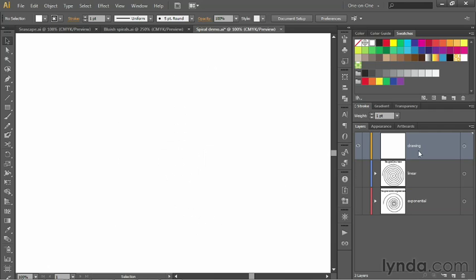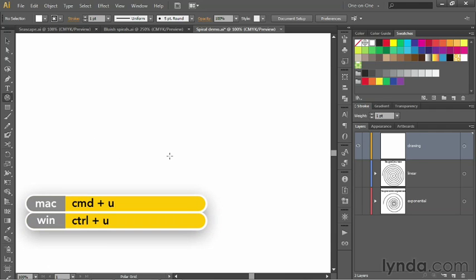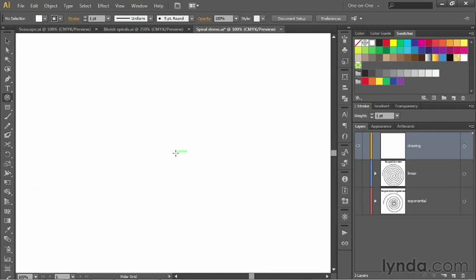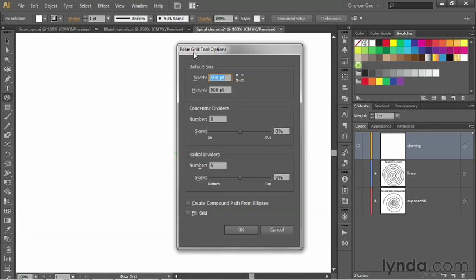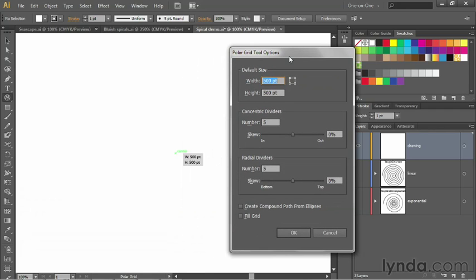I've got this drawing layer on top, and it's currently blank. I'll go ahead and click and hold on the line tool and then select the polar grid tool from the flyout menu. And because I want to create this shape from the center out, I'm going to press Control-U or Command-U on the Mac in order to turn on my smart guides. Your smart guides might already be on. And I'm going to Alt-click or Option-click right there in the center of my artboard to bring up the polar grid tool options dialog box.